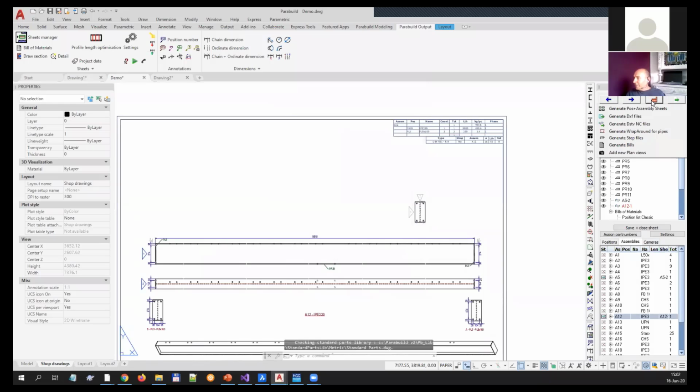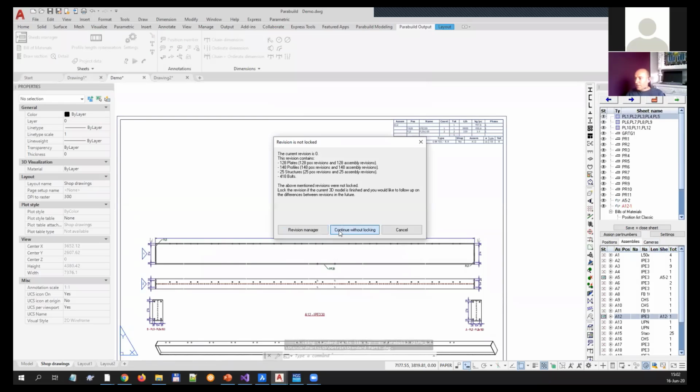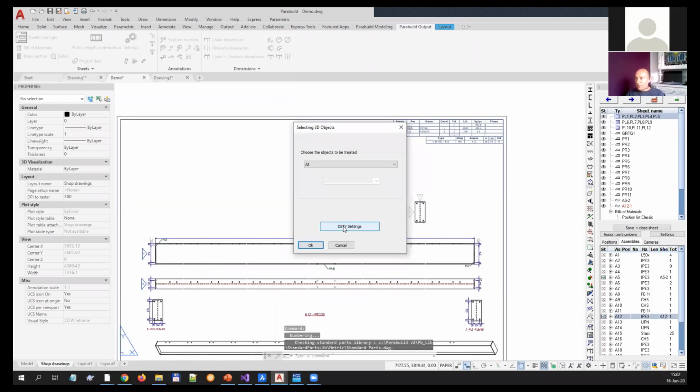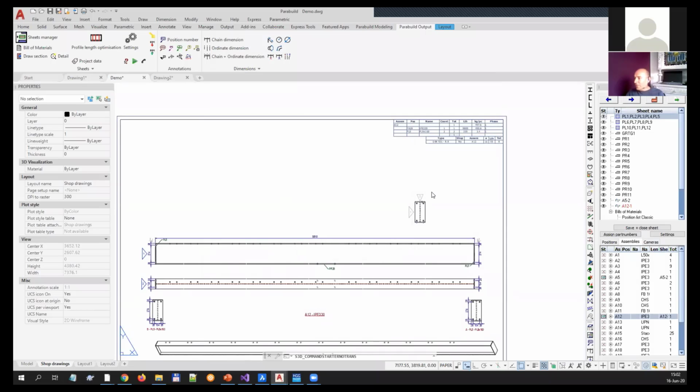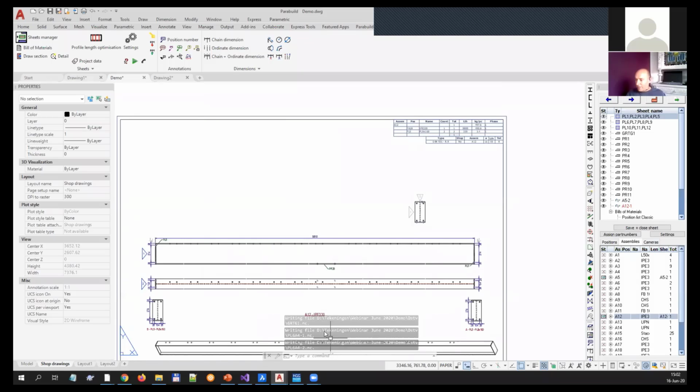And then the same is true for the DSV files. There is the DSV Settings button once you start generating. And here you can see welded part contour options. So if we start activating contours, then you will get more CNC files, but with the advantage that you will get IKEA-like parts that can be assembled without much having to look at the drawings. So let's generate these drawings. You can see here at the bottom that it has generated.